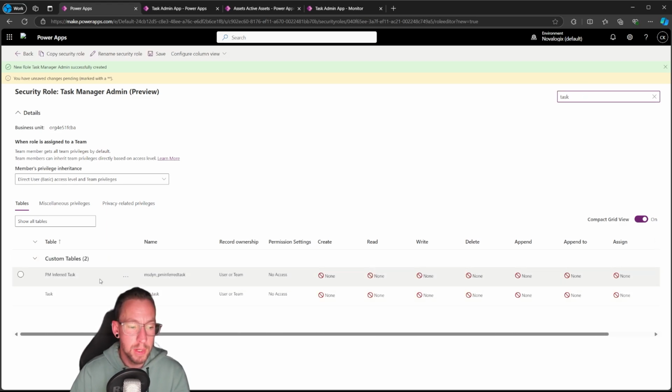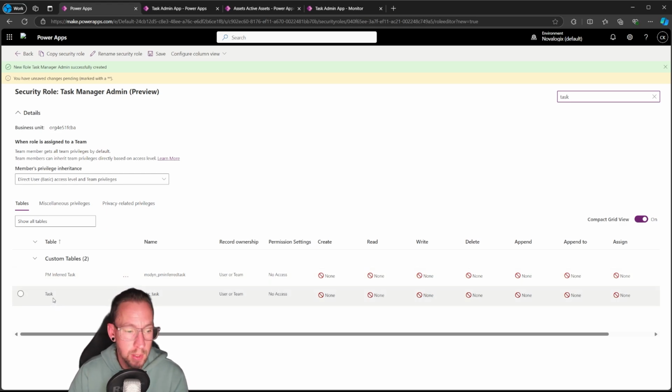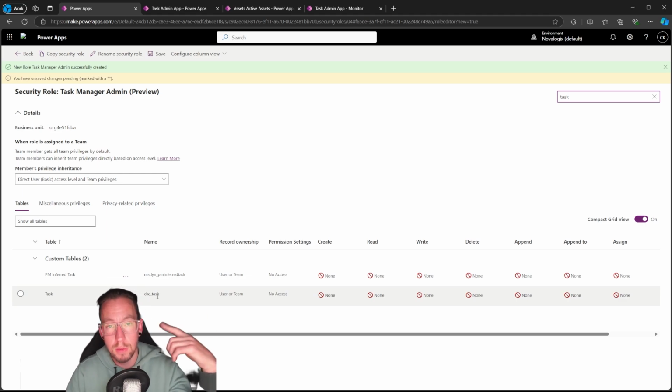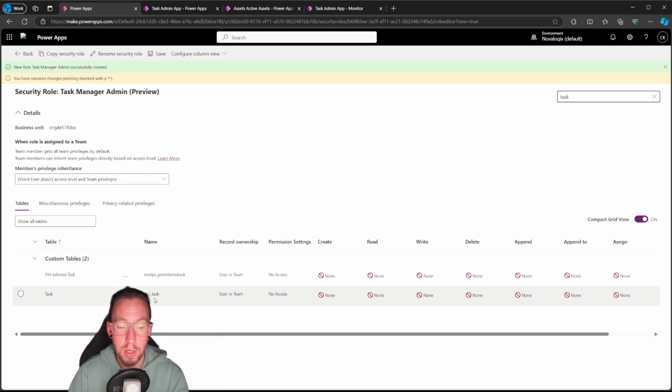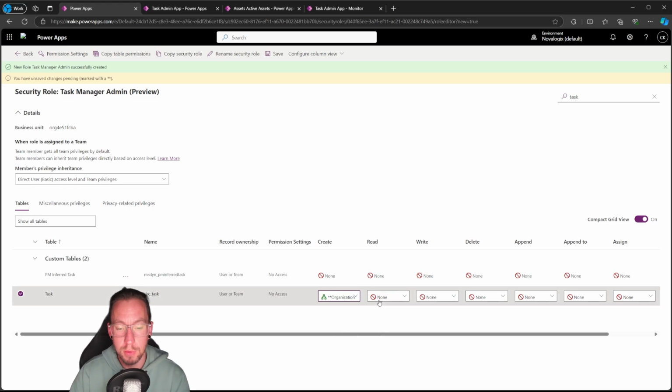Task. So we need to be careful here because we do have that other task, but you can see here the custom table task has CKC prefix. So because I used my own publisher, I know that's the one that I created. So we want them to be able to create, read, write, append, and append to. Perfect. So we can just save that.